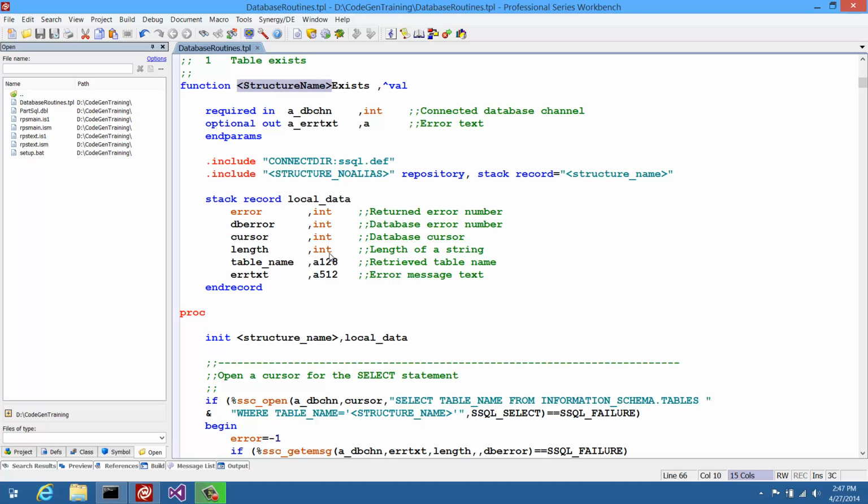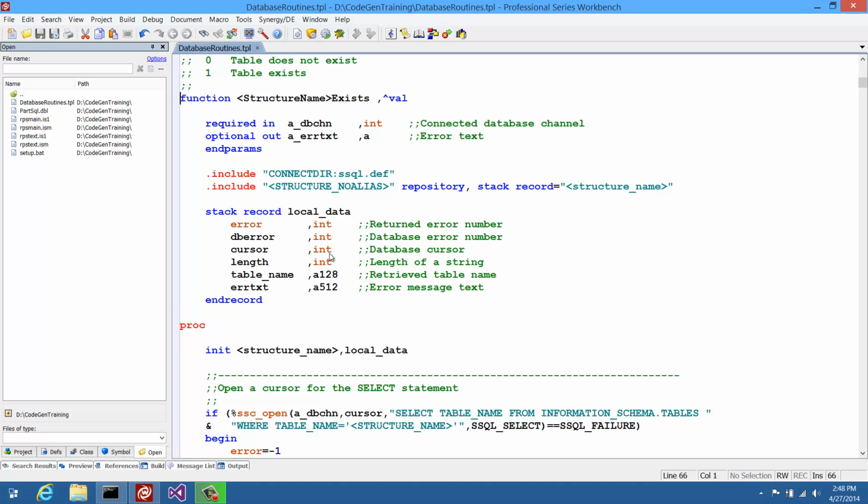And what CodeGen's going to do when this template is processed in conjunction with a repository structure is it's going to replace these tokens generally with information from the repository structure or from a field or from a key or something like that. So let's imagine we're going to process this template in conjunction with the part structure from our repository, this is going to produce a function called part exists. I'm not really going to focus too much on what this template file does.